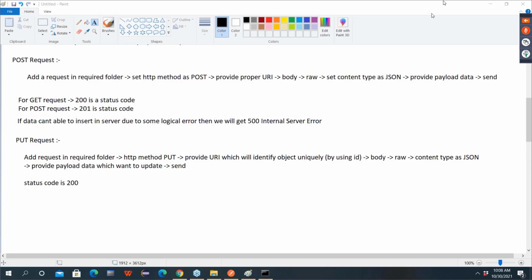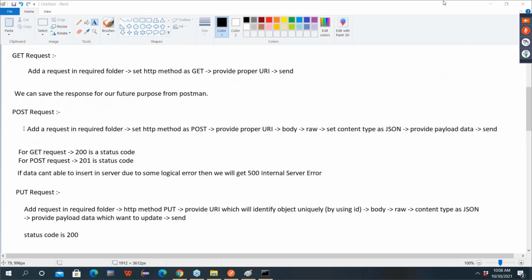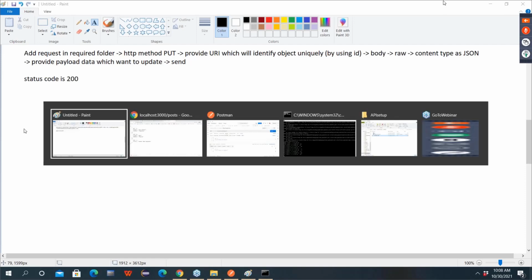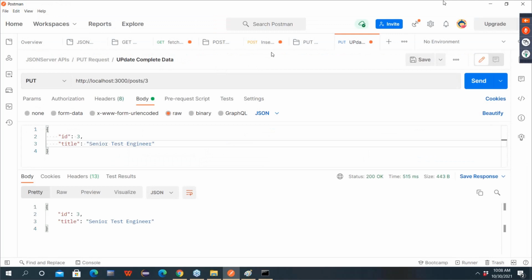So now 3 HTTP methods are done: get, post, put. Now, guys, next we will see patch. So now I'll show you one thing practically. This is the put folder, close it. Post folder, close it. It will open a new tab every time, guys, so it's better if you close it and keep only those which you are working on.